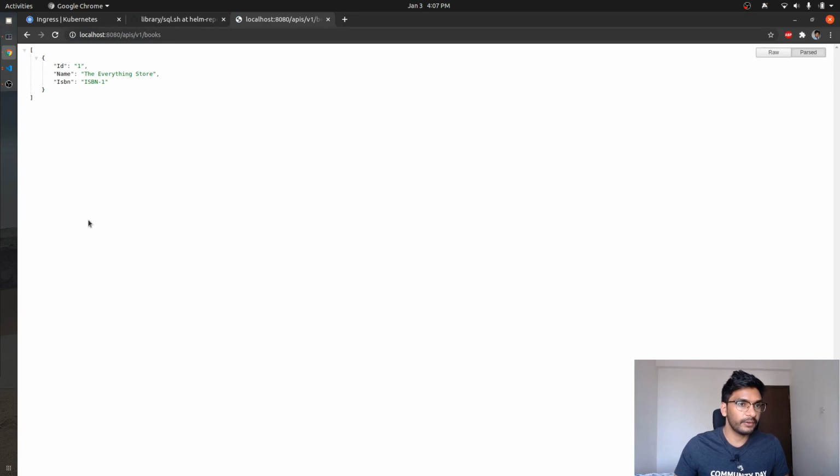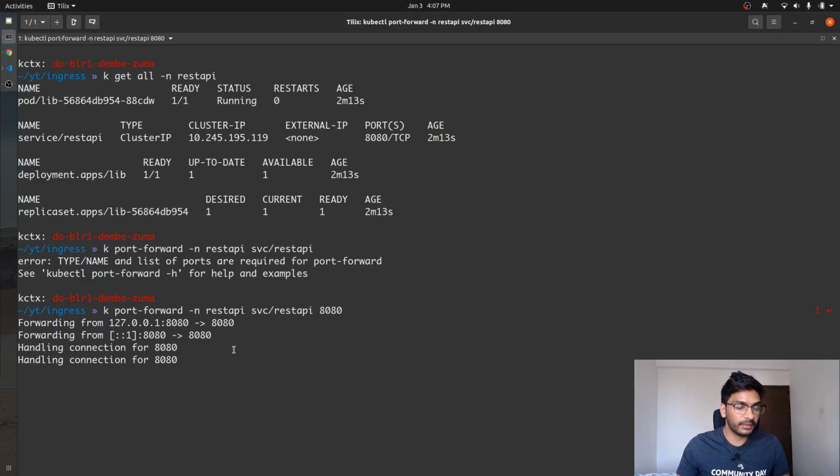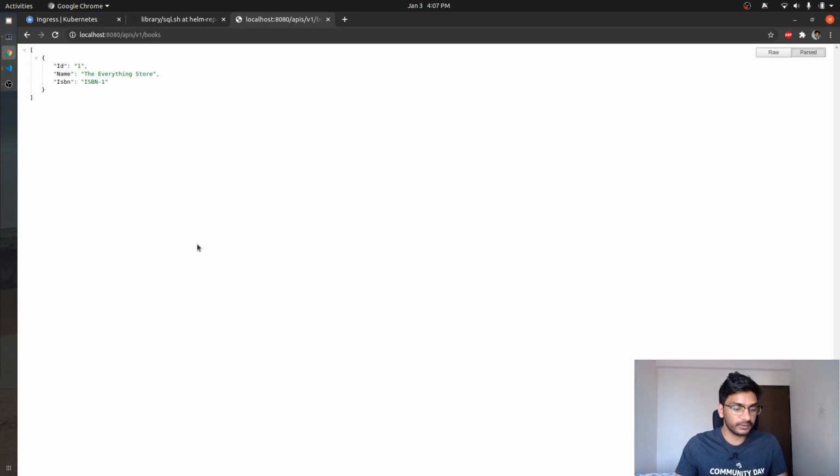All right, here we go. So we are able to see that data that we just inserted as the response of this particular endpoint, right? But this is not how the application in production environments is going to be deployed, right? So now what we want to do is expose this application using Ingress resources.